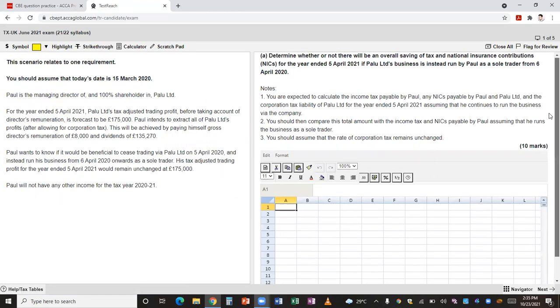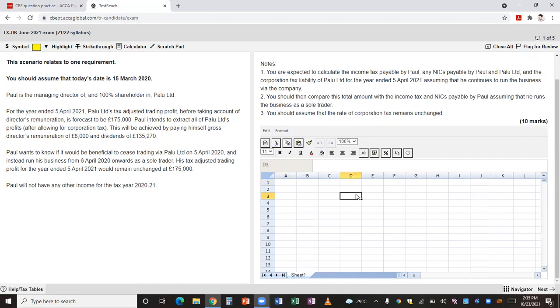Okay. So here is the Excel of your ACCA practice platform. But first of all, we need to look at some other things which might be very useful. Okay. So here's the highlight option. I have just simply clicked on it and then highlighted.